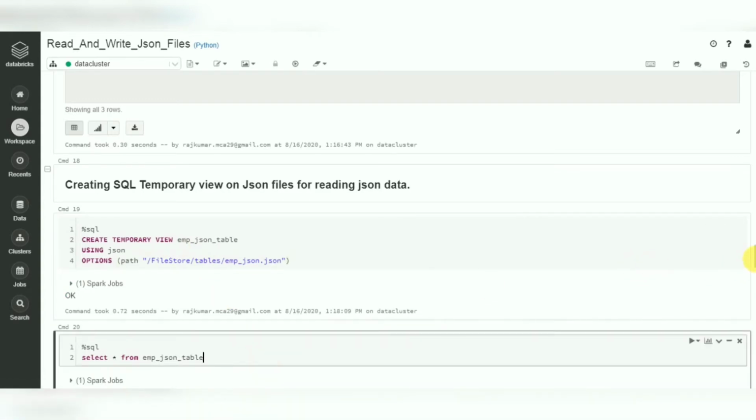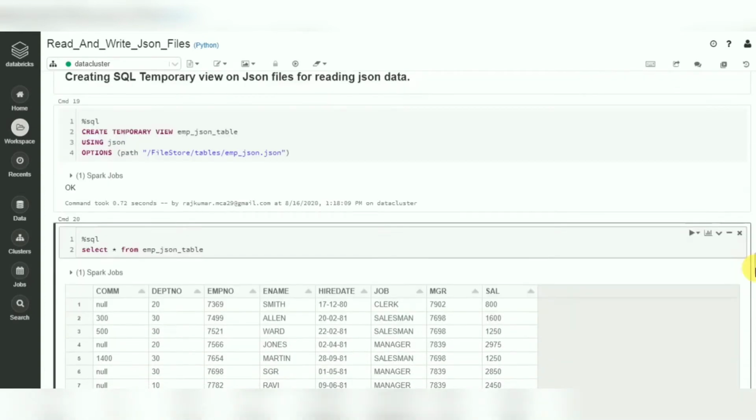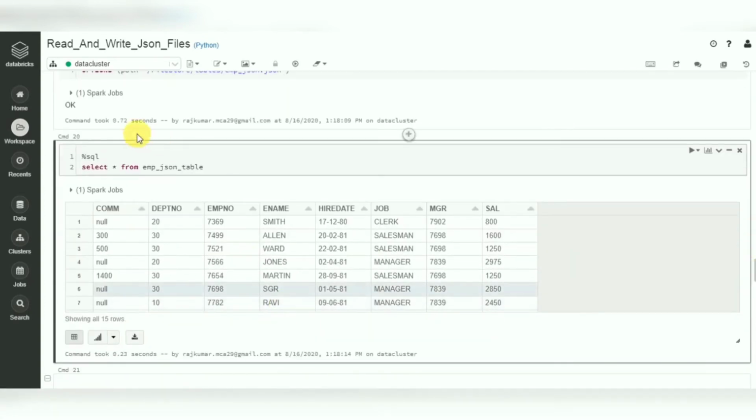So one way is using the spark.read API, where we can read a JSON file. Another is SQL, where we can use a temporary view to read the data. Whatever files or folder you have, we can read that. This is another option.